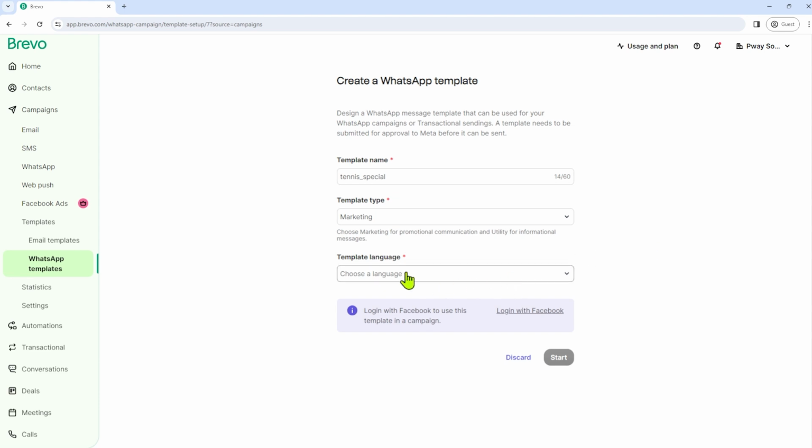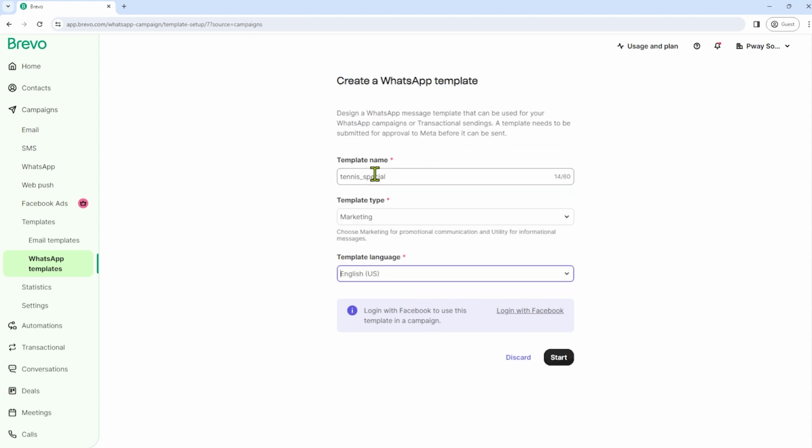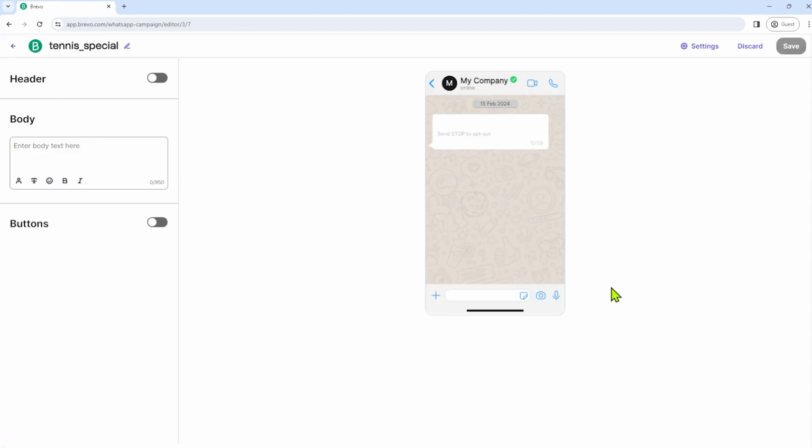And then the template language. Let's use English US. We also have an option to log in with Facebook to use this template in a campaign, but I'll just leave it as is. Now let's click start. This is what it looks like now.